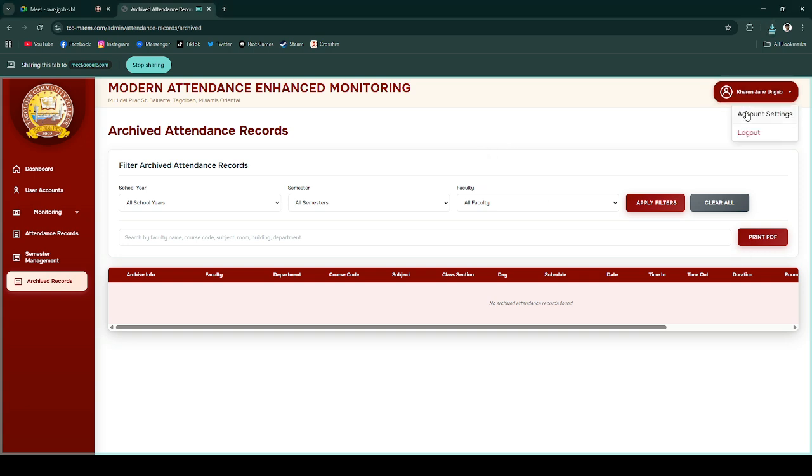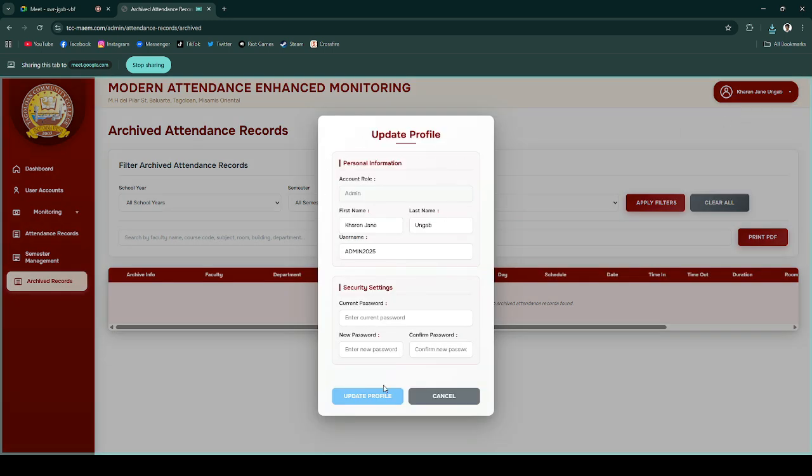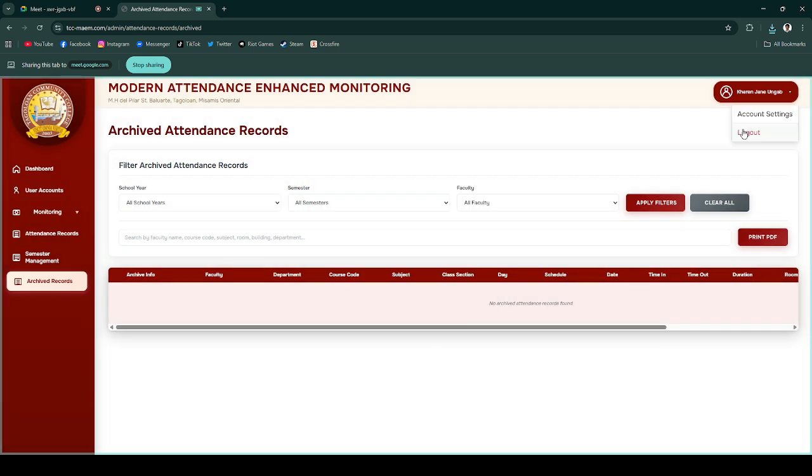Also, there are account settings here at the top that show the details of the user that's logged in, and you can also change your password and personal information here. And that's all for the admin.